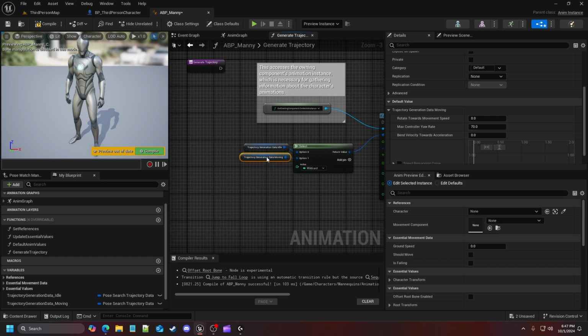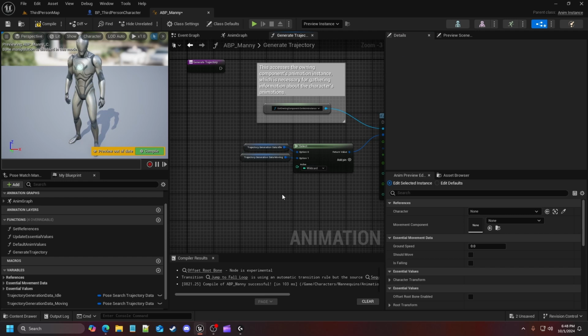So what we'll be doing with our data moving is we're going to change this 70 to 0, because again, like I said, we want to have smooth run animations and stuff like that. So while we're moving, we don't want to clamp the max controller yaw rate to a higher point. We want it to stay 0, so that when we're running wherever, it nicely smooths our running animations depending on where we're looking. Then with idle, what we're going to be doing is clamping it to 100, because while we're idle, we want it to turn in place nicely, very smoothly, stuff like that.